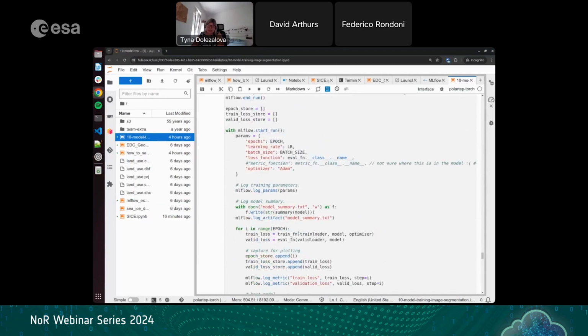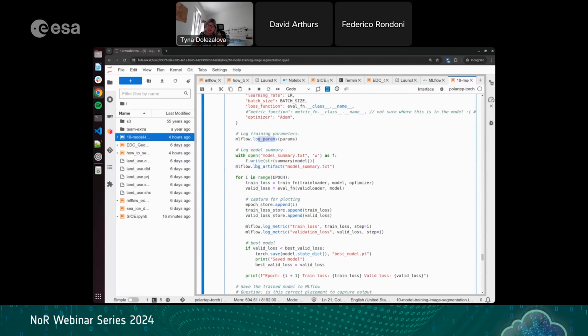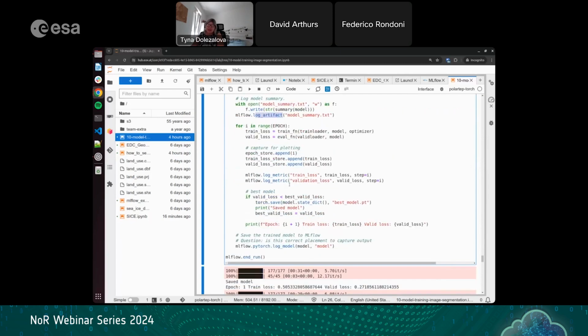And this is actually here. So you can see that it is using the MLflow start run and then number of epochs. So all the parameters are logged with the MLflow log parameters. And it is also logging the artifacts to know the model summary. And it is logging all the metrics as a train loss and the validation loss. And it is comparing with the best model and saving the best ones.